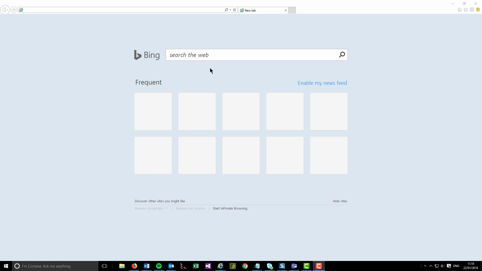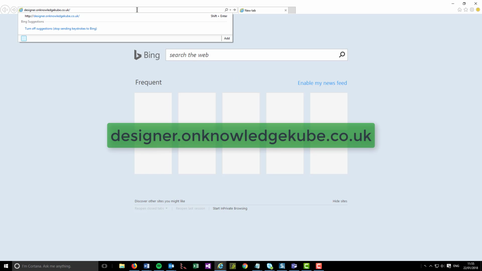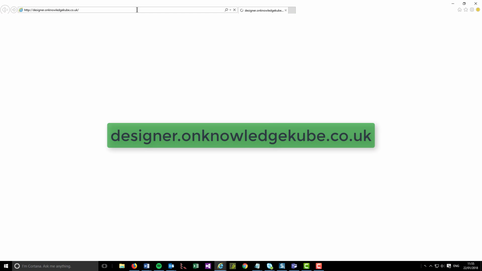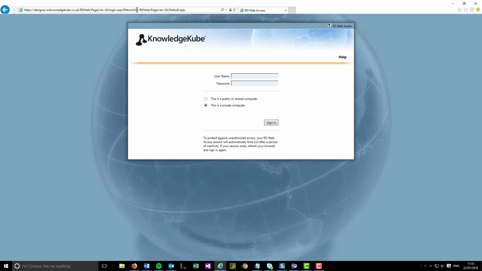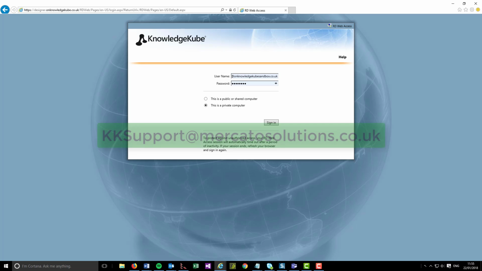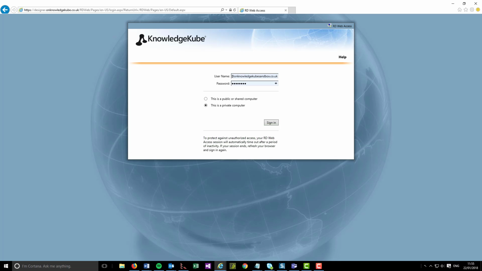The first thing you'll need to do is open a web browser and navigate to designer.onknowledgekube.co.uk. Once you've done that, you'll need to type your remote app username and password into the fields provided. You should have been given these details already, but if not, get in touch with KnowledgeKube support to request the information you need. You'll probably notice the website recommends using Internet Explorer, but if you don't have that, or if you prefer not to use it, another browser will be fine.